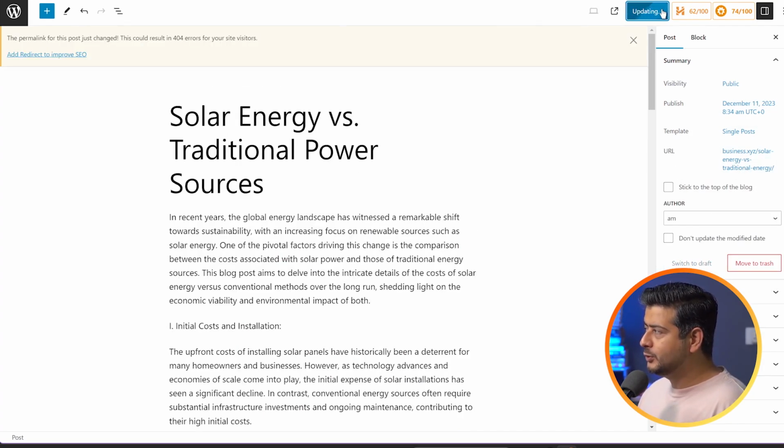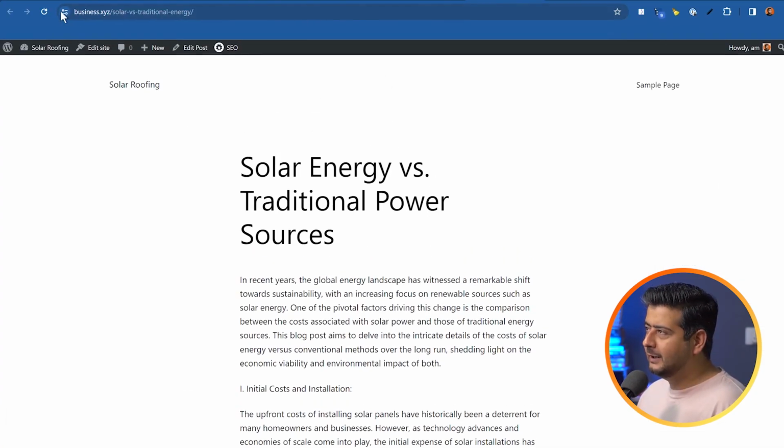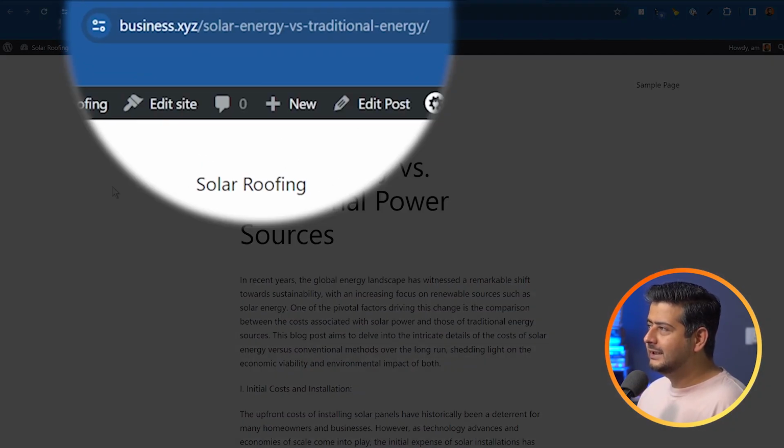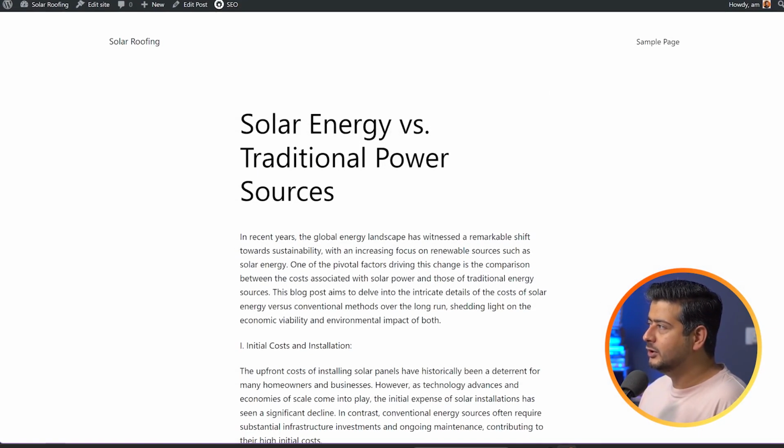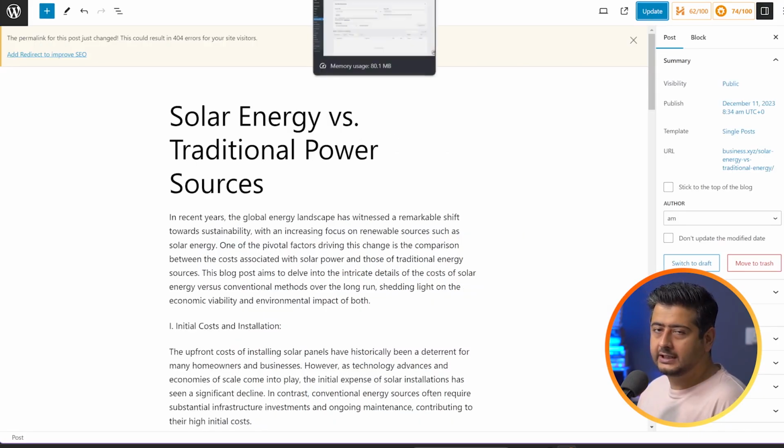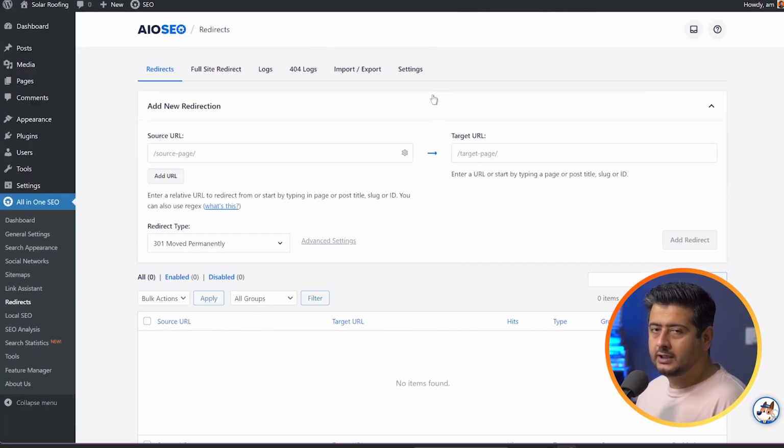I'll update the post once, and you already see that redirections inside All-in-One SEO is giving you a warning that this will cause 404 errors on your website. If I go back to the old URL, update and refresh this, you'll see that this is automatically redirected to the new URL. I'll just place the URL bar here on the screen. This is where All-in-One SEO actually helps you by creating redirects already on your site. In a traditional sense, if this was not done, you would have 404 errors on your website. And this is pretty bad.